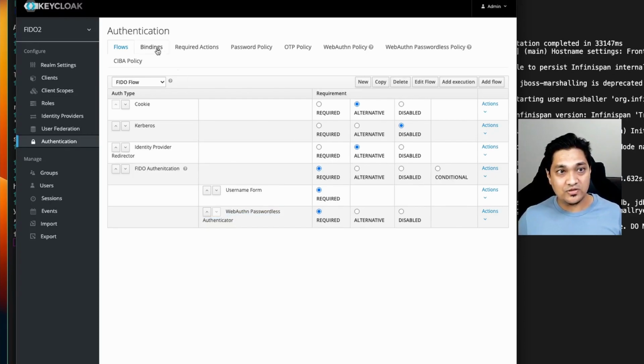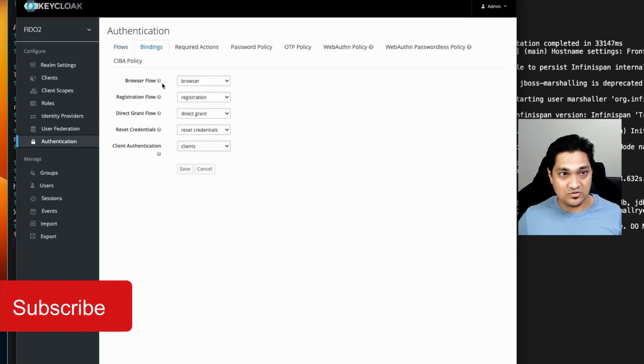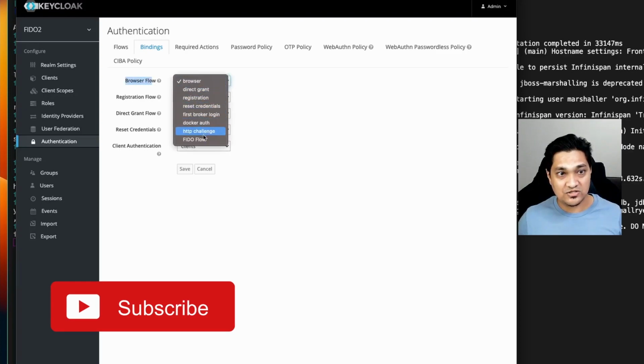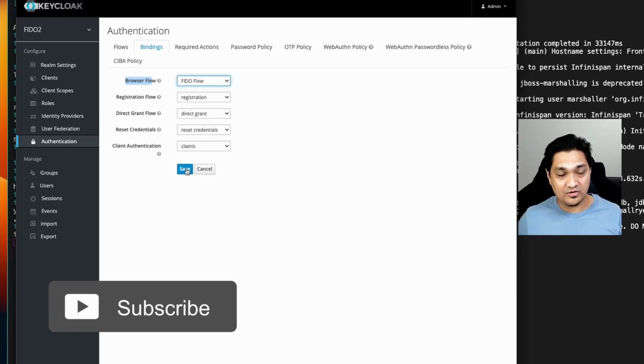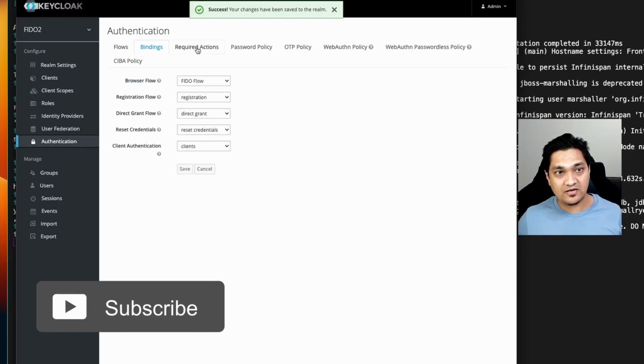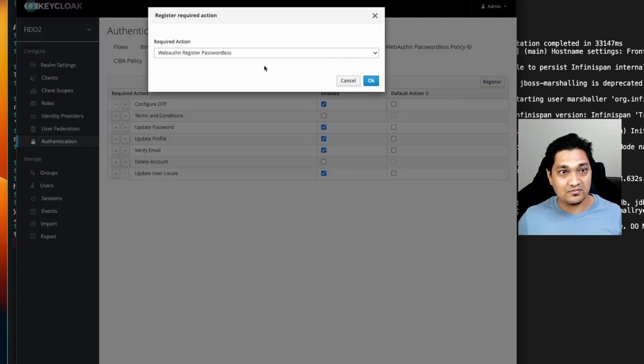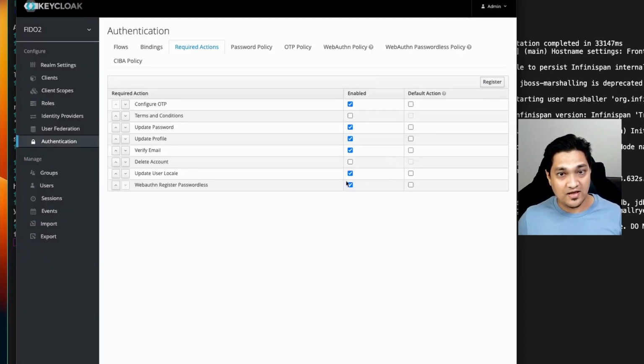Now what we need to do is bind this particular flow. So let's go to binding, and for the browser flow, we are going to change this to the FIDO flow now. We're going to save this, and then finally we have to go to required actions, in which we are going to add our WebAuthn passwordless registration here. So I'm going to say okay, and I'm going to make this one of the default actions. So now this has completed all the authentication flow actions that you need, right?